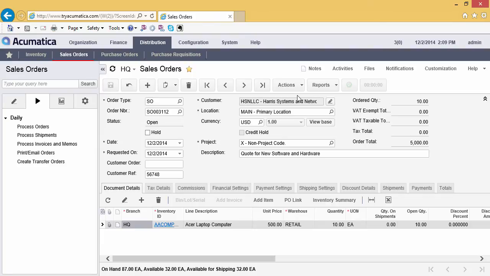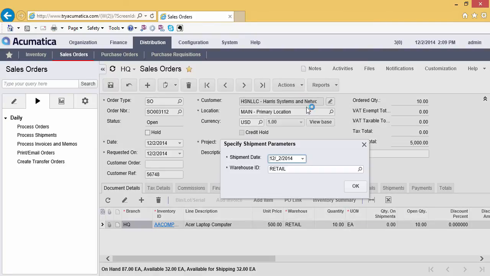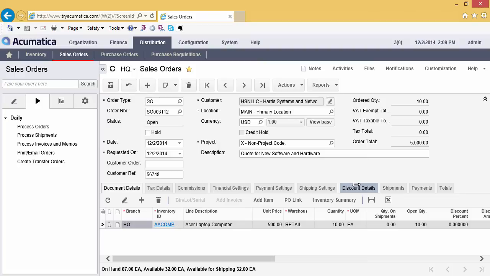So I click on create shipment. And again, it's asking me, hey, what are my shipment parameters? Which warehouse? What's my shipment date? It automatically picks up the defaults. So I'll go ahead there and I'll say, okay. And now it's creating the shipment. Now you'll see that underneath the sales order, I've actually got the ability to track the shipments, and you can specify different line items to go out on different shipments if you want to. It's really up to you.